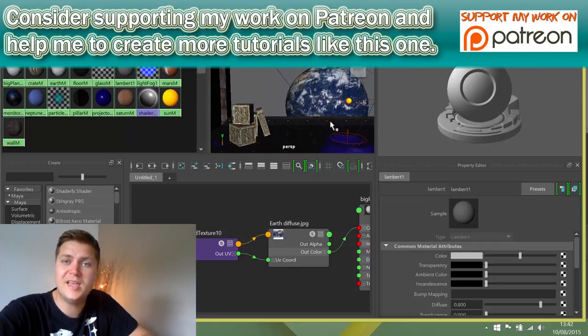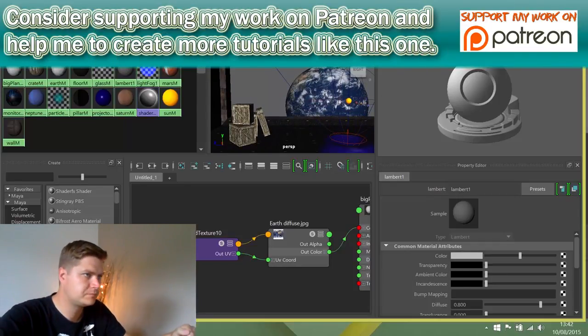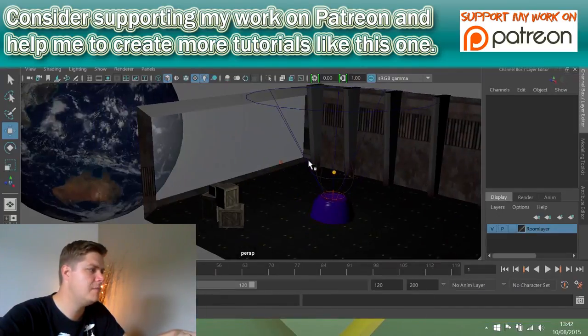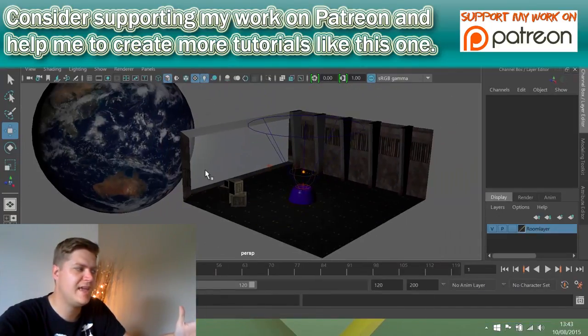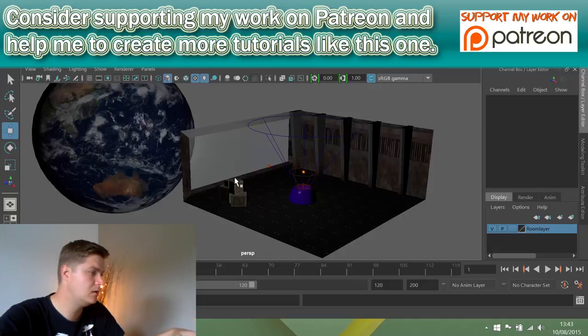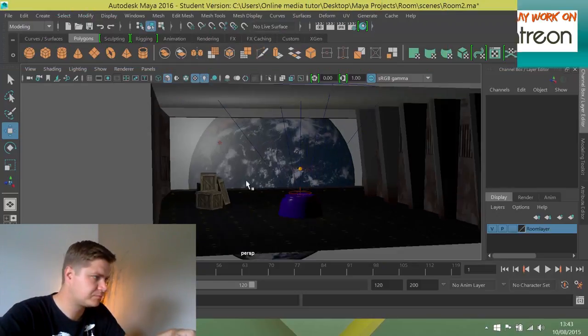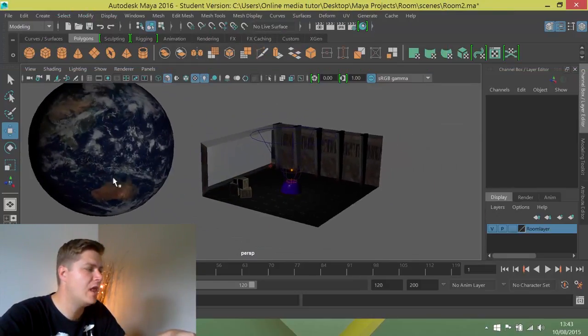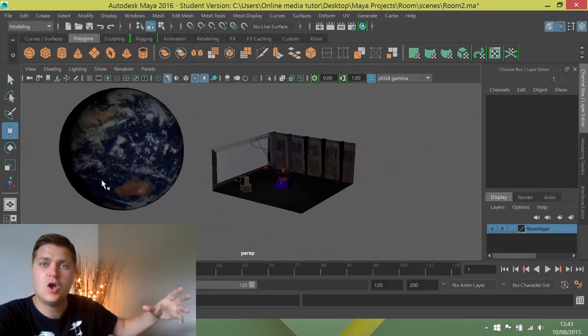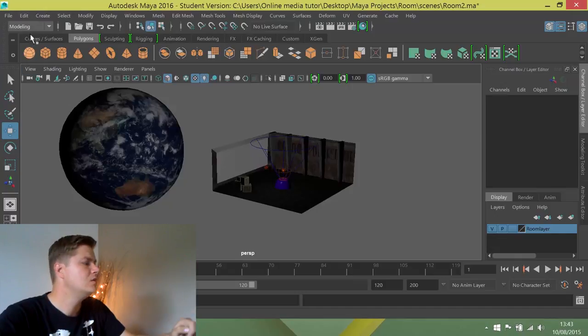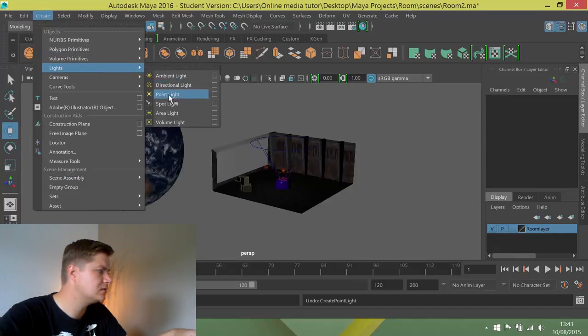Now what we need to do is light the planet. So if we look in this scene at the moment, you can see that the planet looks like it's lit. But once we render it, you can't really see it because our lights have got decay rates on them. So what we're going to do is create a new light just to light the Earth from one side to look like it's kind of being lit by the sun. So it's Create, Lights, Spotlight.